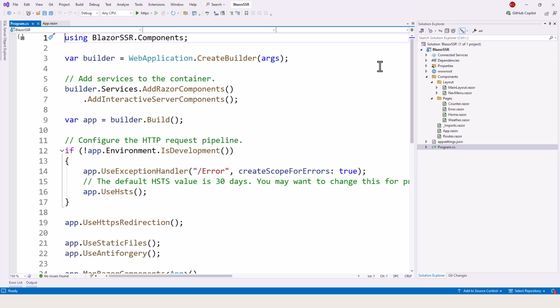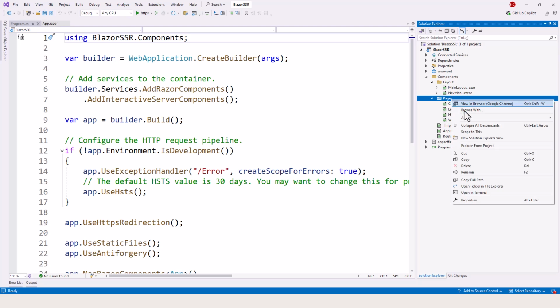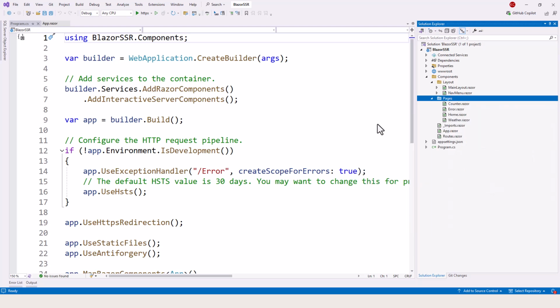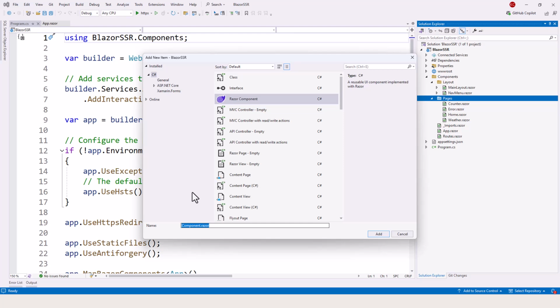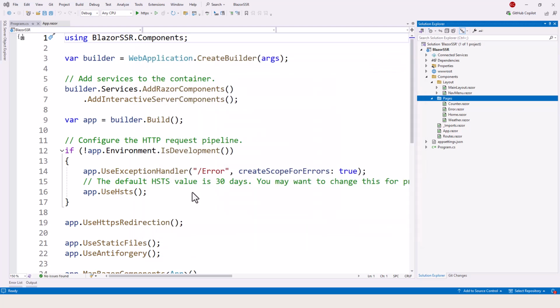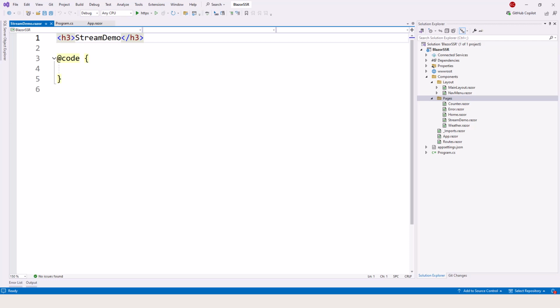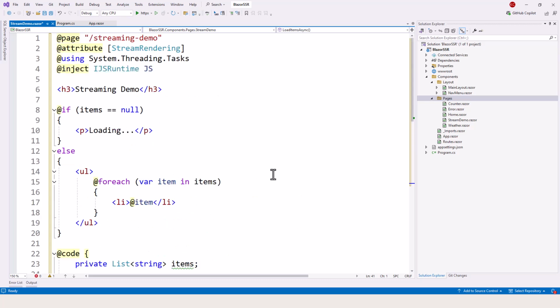So all you have to do is in the Pages folder, add a Razor component, and I can call this StreamDemo.razor. On this StreamDemo.razor page, I can copy it over with the clipboard code, and this is the streaming demo.